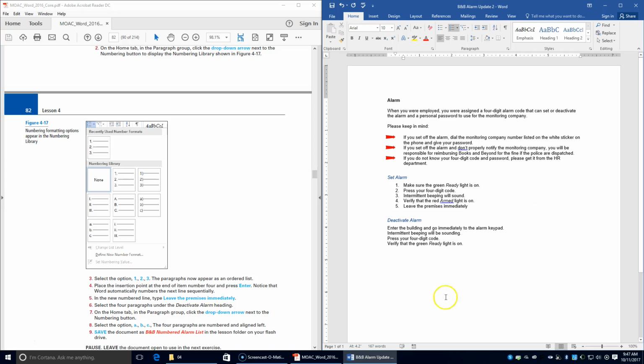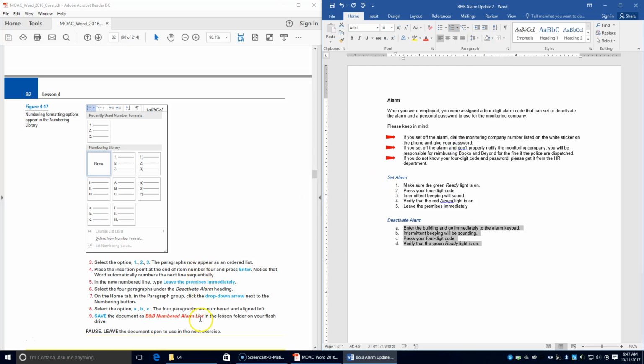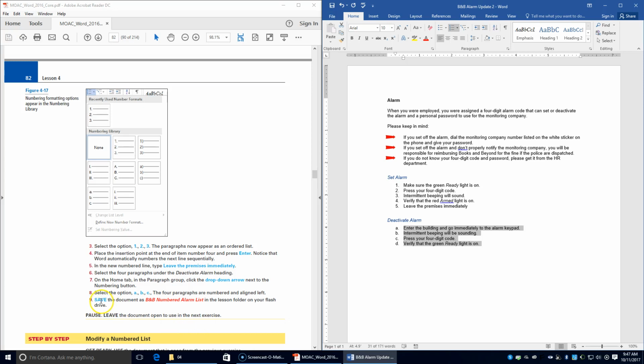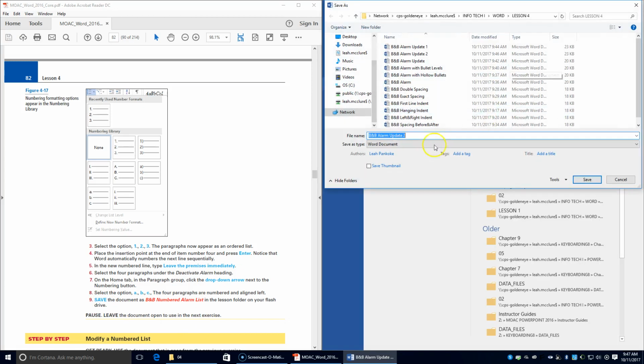It says select the four paragraphs under deselect or deactivate alarm. On the Home tab in the paragraph group, we're going to click the drop down arrow next to numbered list and select the option A, B, C, this one right here. The four paragraphs are numbered and aligned left. Save this document in your Lesson 4 folder as B&B Numbered Alarm List.